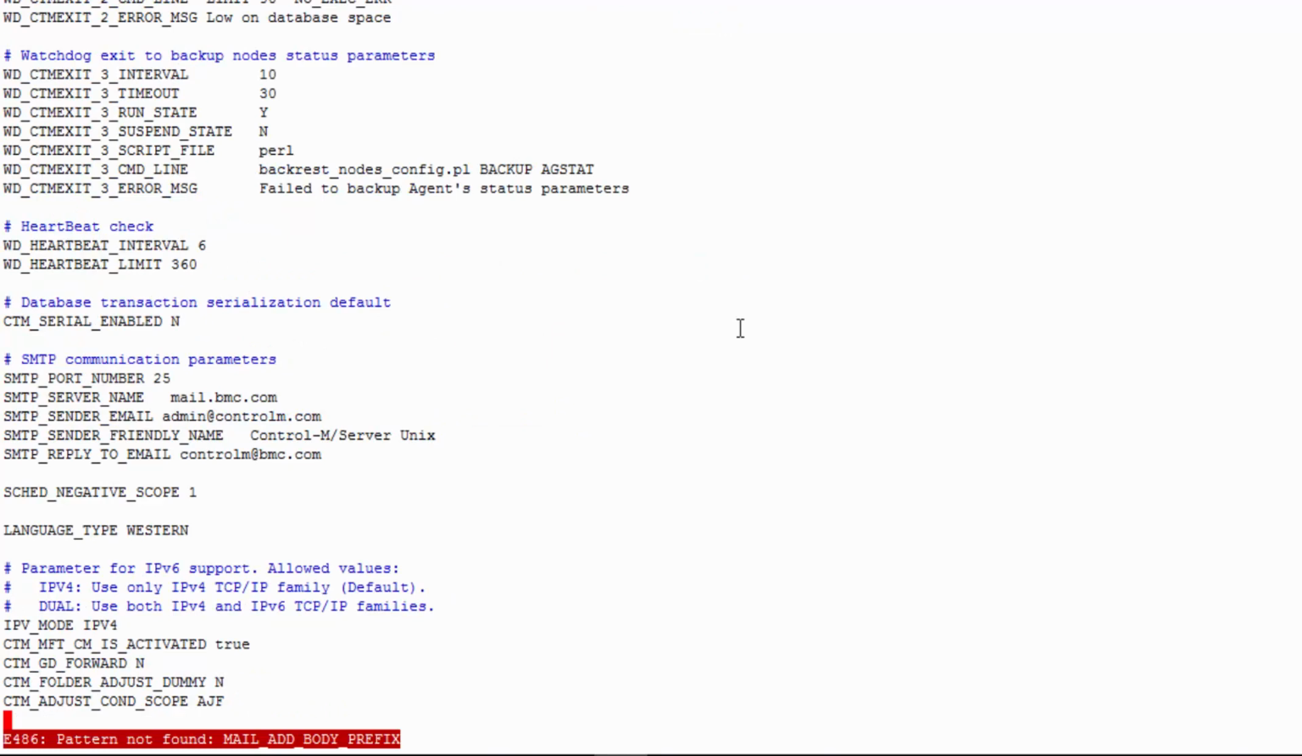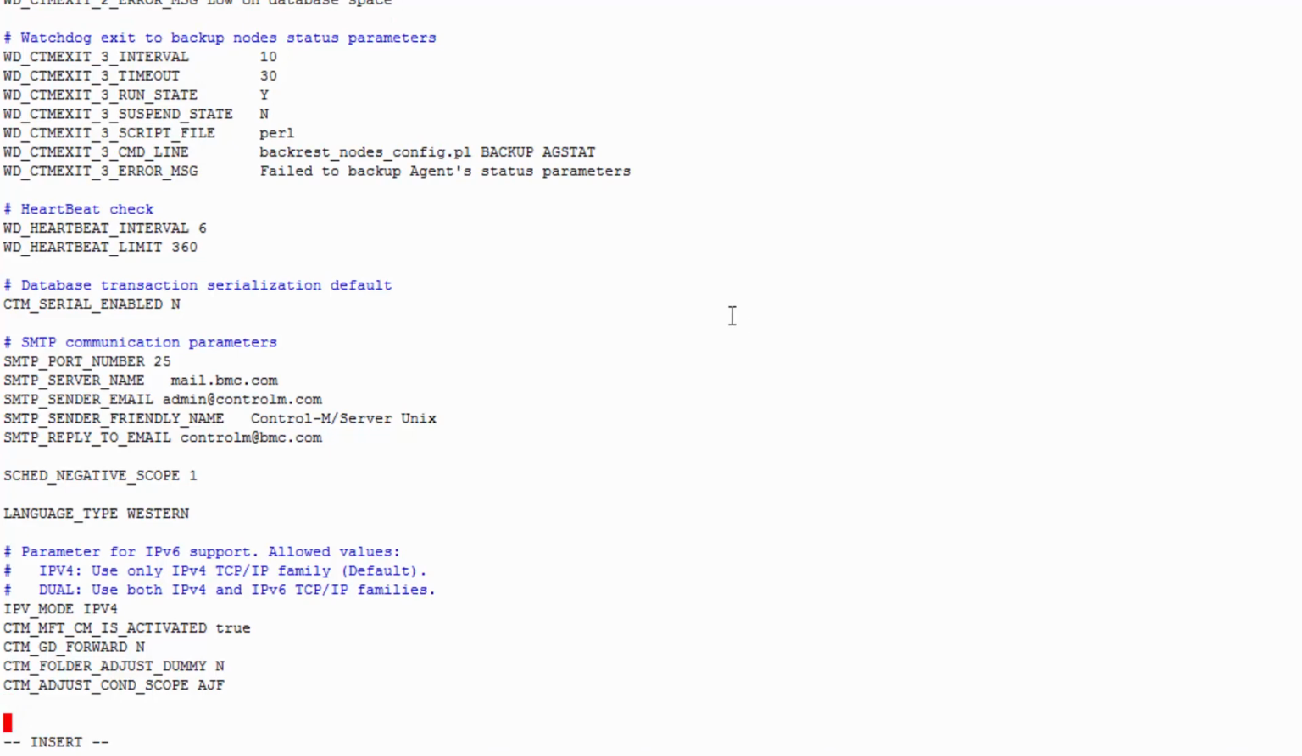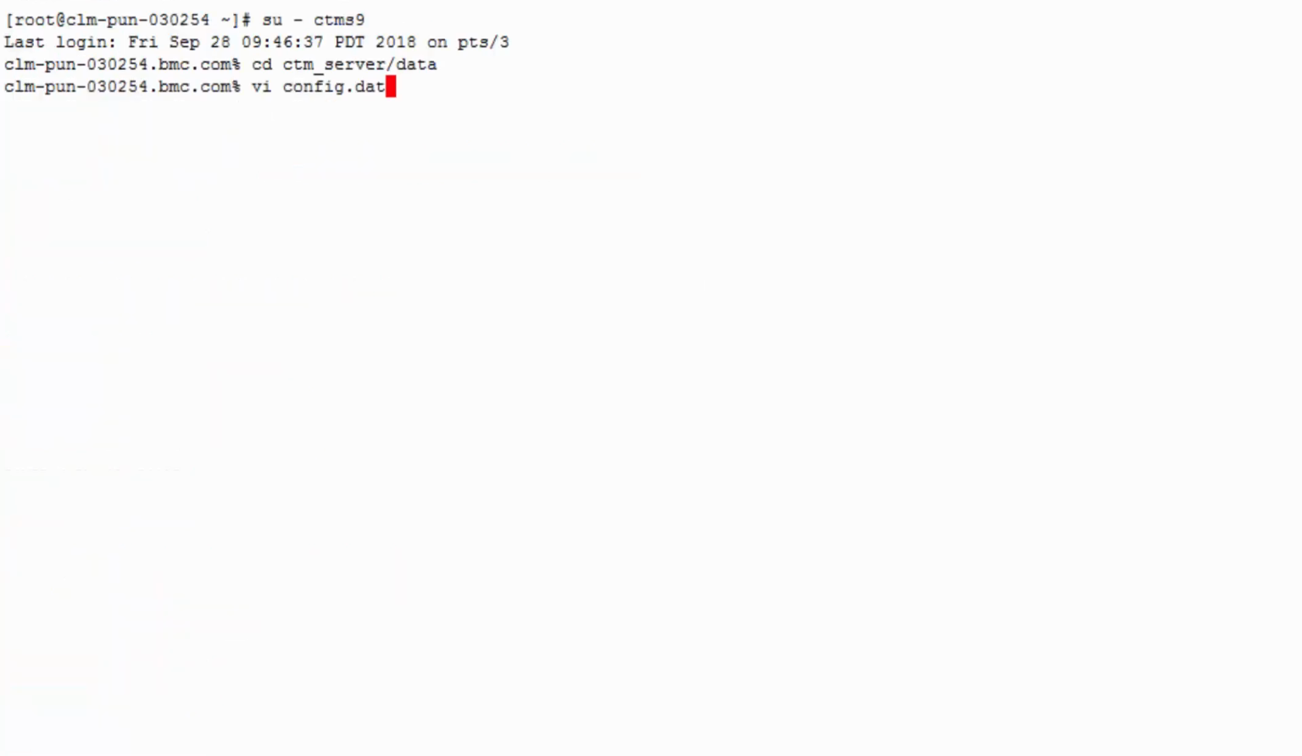already set manually. If it doesn't already exist in config.dat, you can add it in here. We will set it to N to disable the text. Now let's save the config.dat and close the file. For this change to take effect, we will need to recycle the Control-M server.